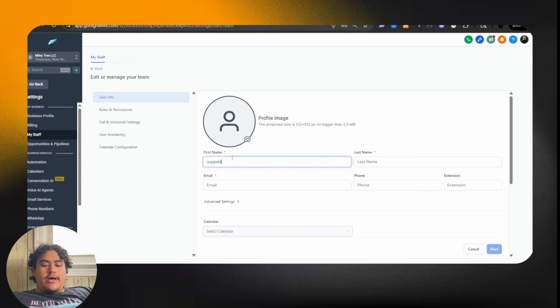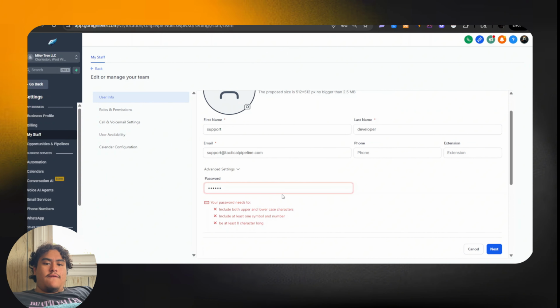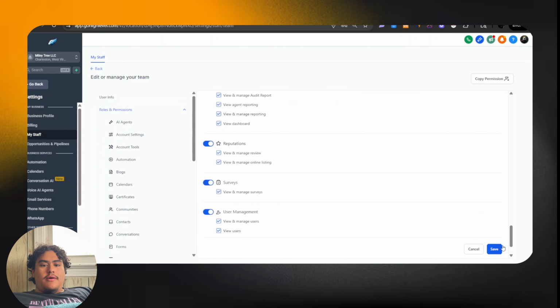Like I said, I'm going to have to go ahead and add a developer in here. So we're going to do developer, support developer, and we're just going to go ahead and add an email. Make sure that this is an email that you have access to and you can share to a developer, because they're going to go in here and literally log in and build all this out for you. Let's just make a password. Apart from that, give them admin access and give them access to everything.